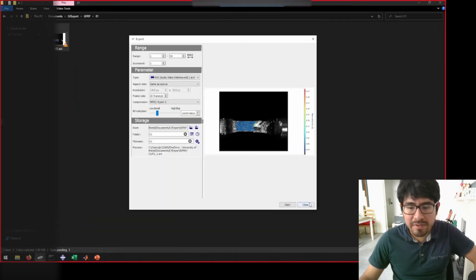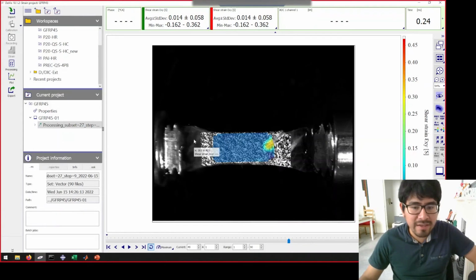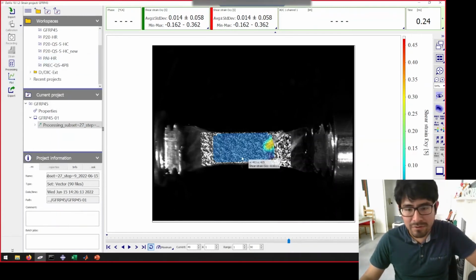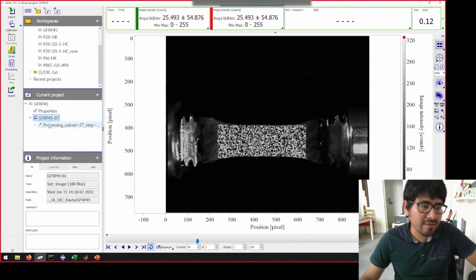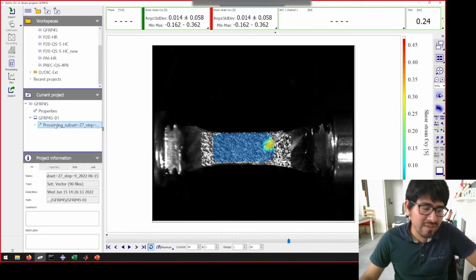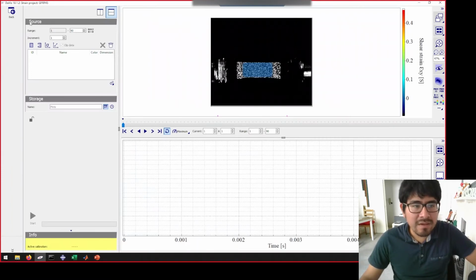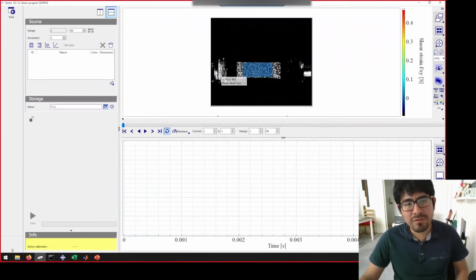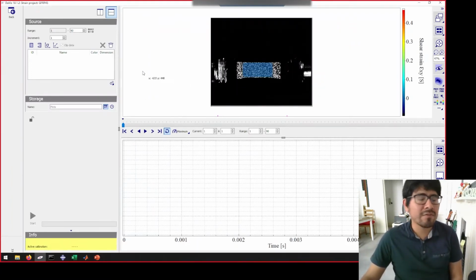What else is relevant? If we want to get data out of it, for example, what is the evolution of strain in the x direction? X direction is the horizontal direction, which is actually the axial direction in this tensile test. Where I go is I have to have my processing results selected. I select this processing result. I click on plot.